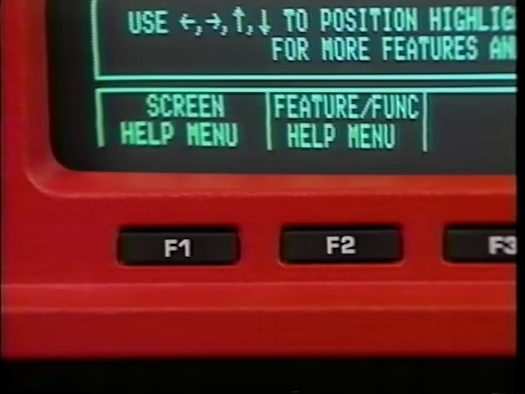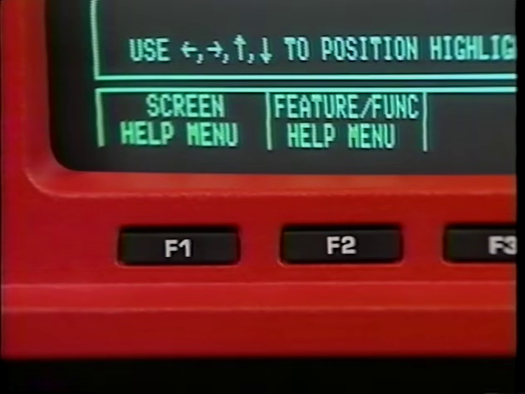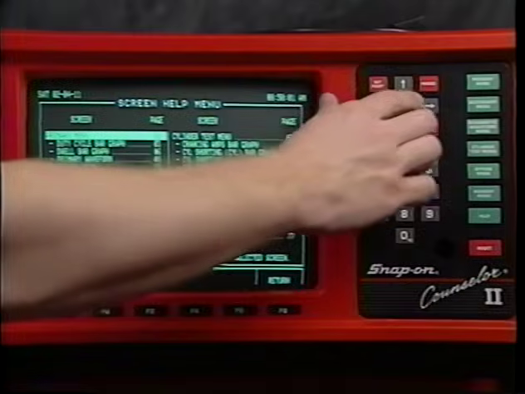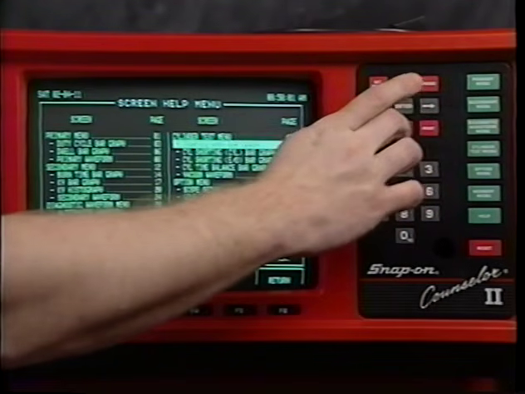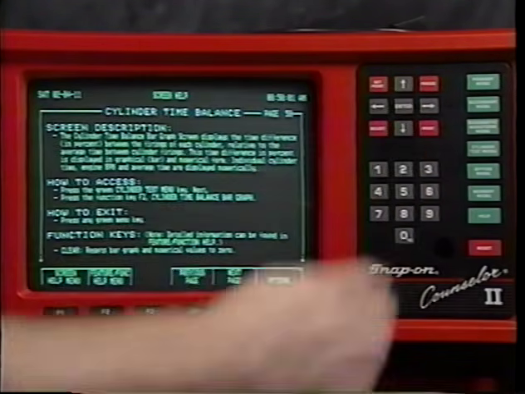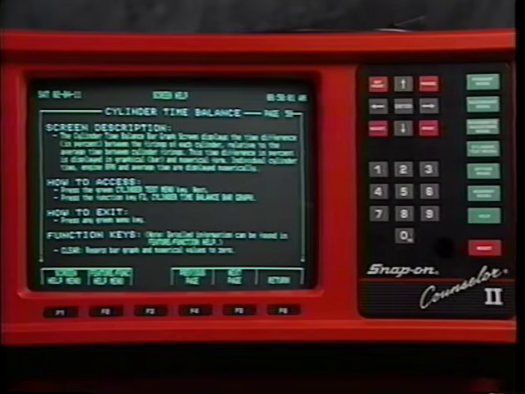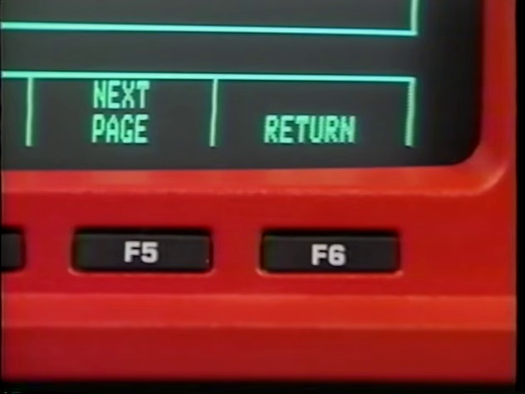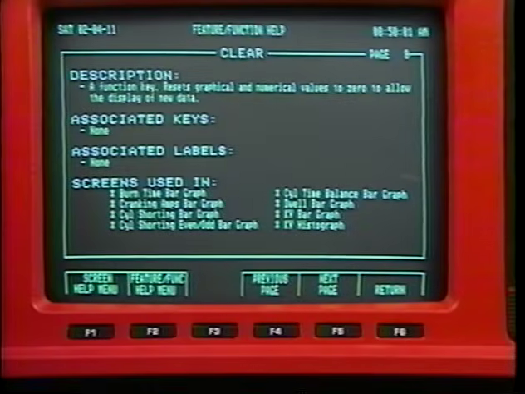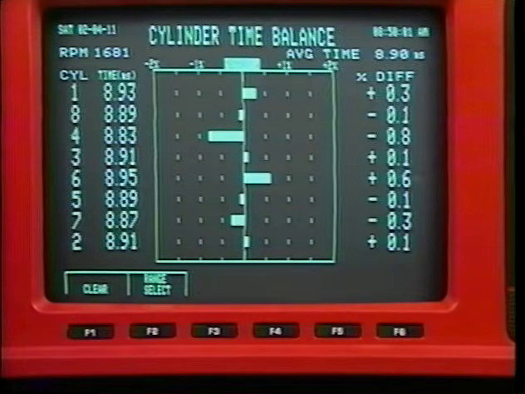You can find out more about other screens by pressing Screen Help menu, using the arrow keys to highlight the screen you want, and pressing Enter to access help on that screen. Return will always take you back to the test screen you were working in. This built-in help is extremely useful when you need to know something in the middle of a test.